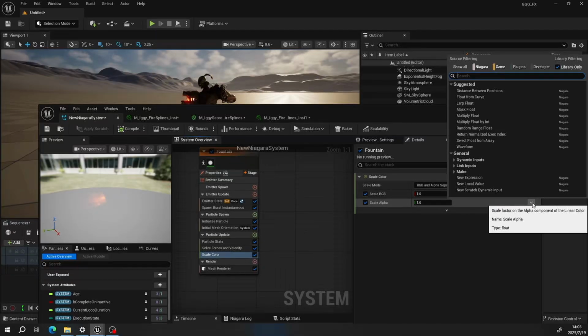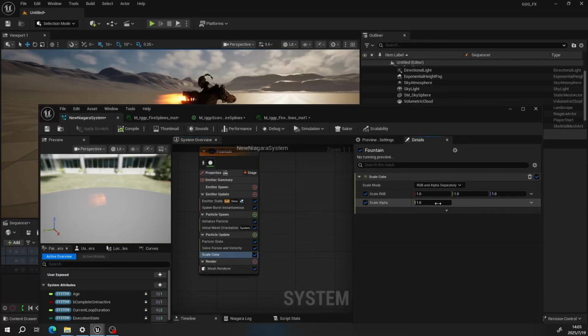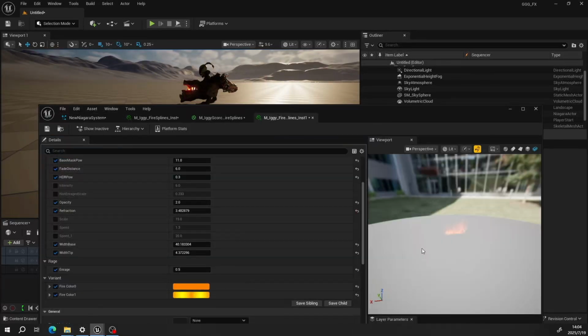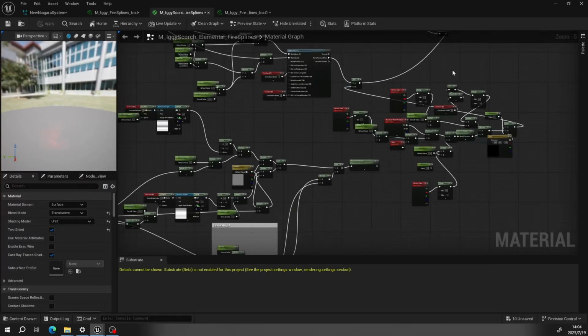Scroll up. No, it doesn't work. The reason is we didn't add particle color in the material. Okay, let's add it. Let's add vertex color.